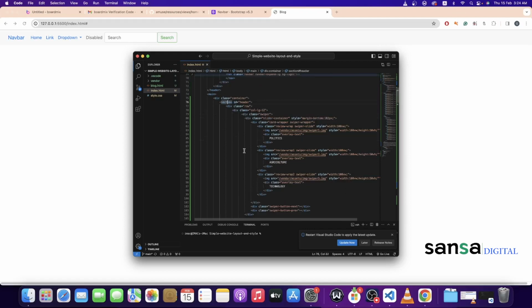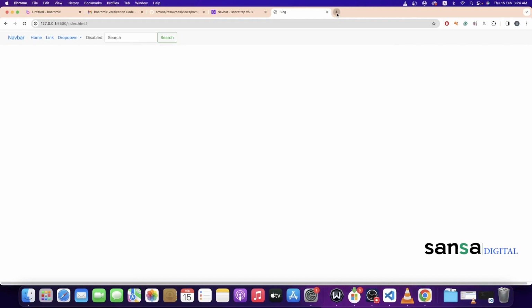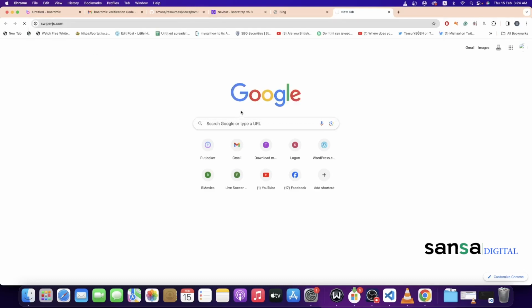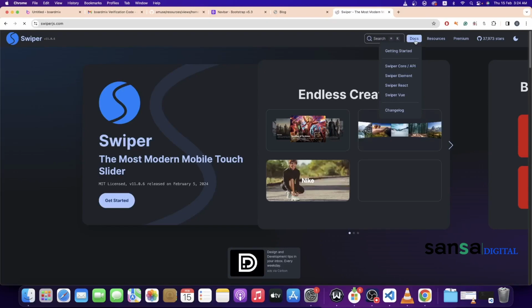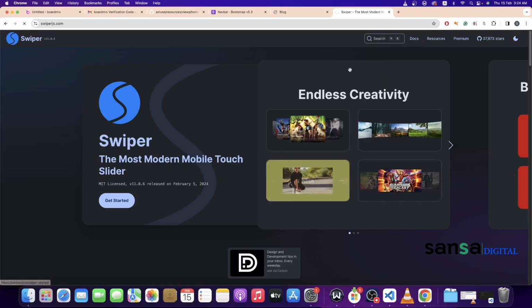We're going to be using Swiper now. Let's go to another site called Swiper.js. Just trying to show you how easy it is to look for some of these components that you're going to be needing in your day-to-day coding journey. Let's go to getting started. It's going to be loading for a little bit.